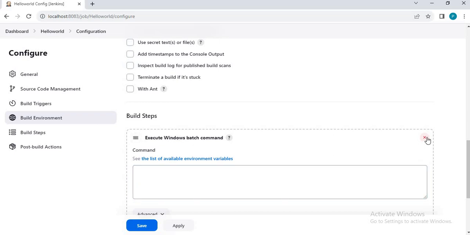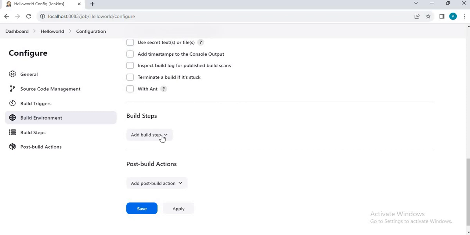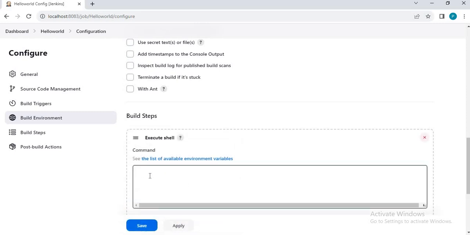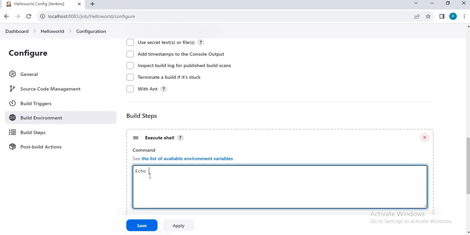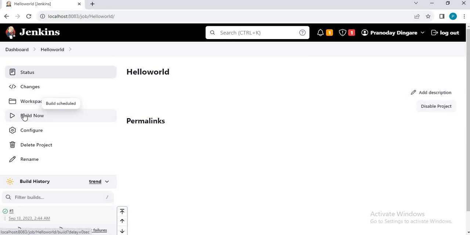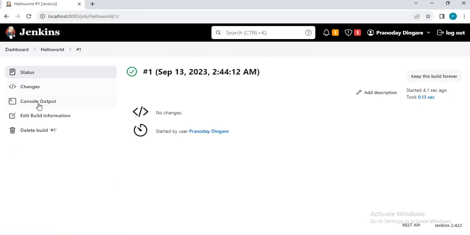Just a minute, let's add a shell step. I'll say echo hello world. A simple job. Okay, I'll save. Now let's run. So the job got executed successfully.